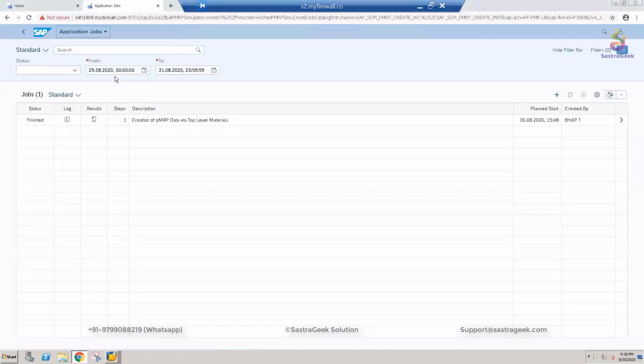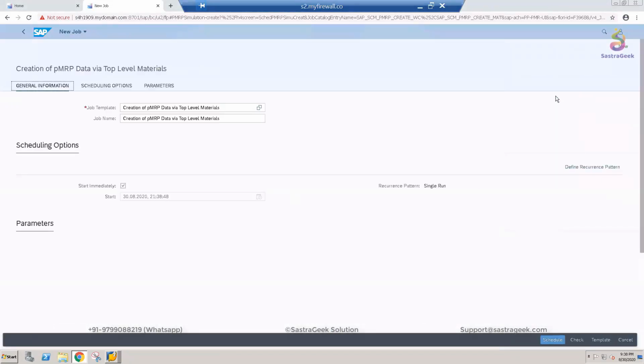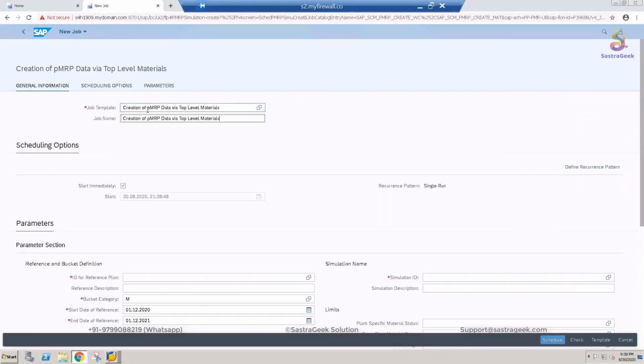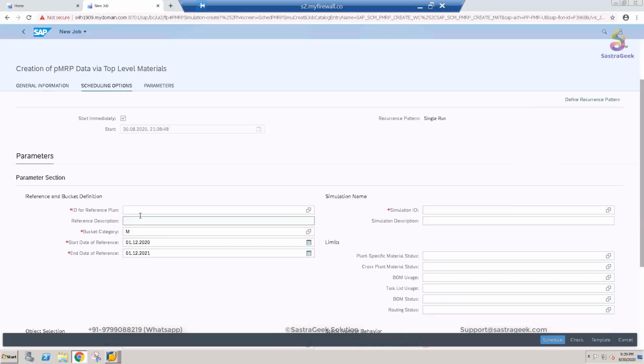Here, you can simply go and add a job, new job. Here you have two options, PMRP at a top level material and PMRP at a top work center level. So we are doing our predictive MRP at a top material level, finish material level, right? So that is fine. Then you need to give the ID for the reference plan. So what I'm giving, any ID: TJ03_PMRP_001. Okay, so that it will be more clear for me. Also, you need to give the description for that.